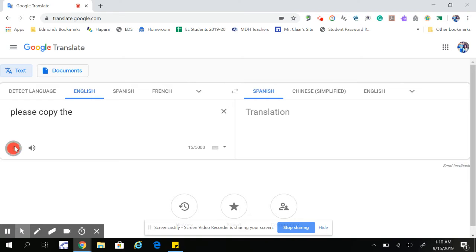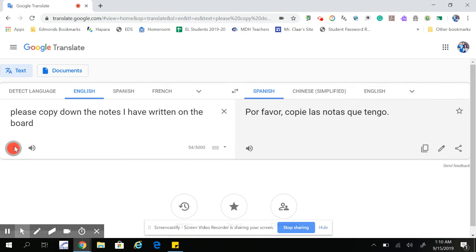Please copy down the notes I have written on the board. And then you can just simply click the other icon and it'll speak out what you've spoken.